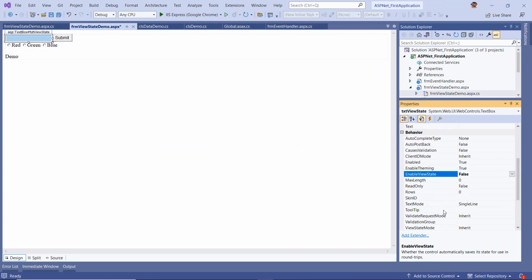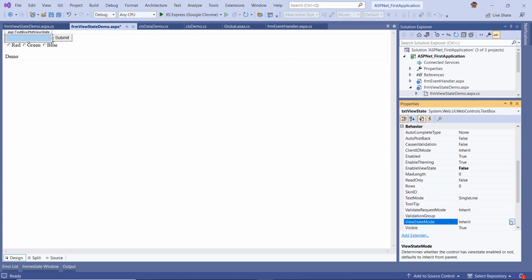And also view state mode. I think this is not applicable if it is false, but here you have to select view state mode as disabled or enabled. It all depends on how you are configuring enable view state, because if enable view state is not true, this is not going to work out. So when enable view state is false, the data for the text box is coming from System.Web.UI.WebControls.